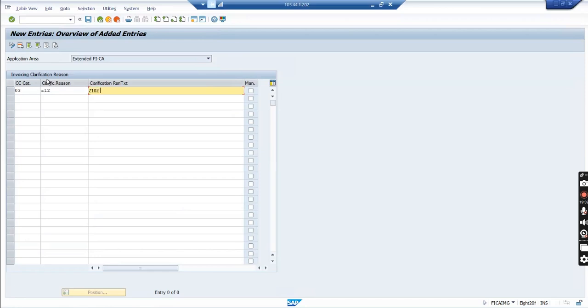Z102, customer invoice feasibility check or plausibility check. If you want manual clarification to be allowed, you check on this. Okay, I have never done manual clarification. Let's try in this batch. I'll try manual clarification. Okay, let's see the outcome.